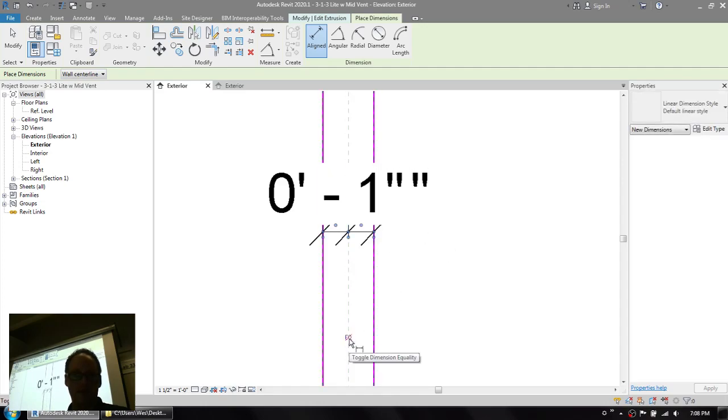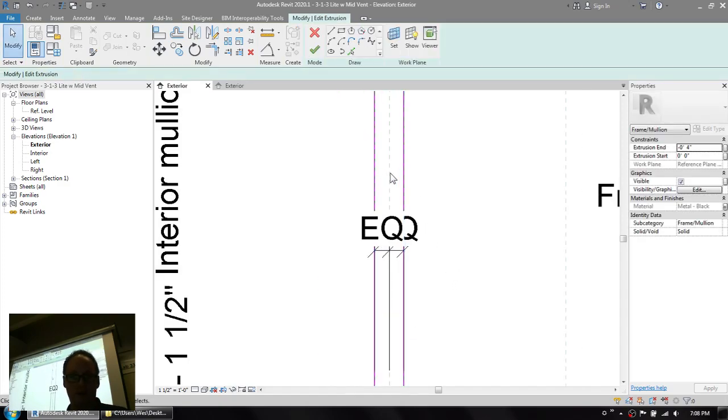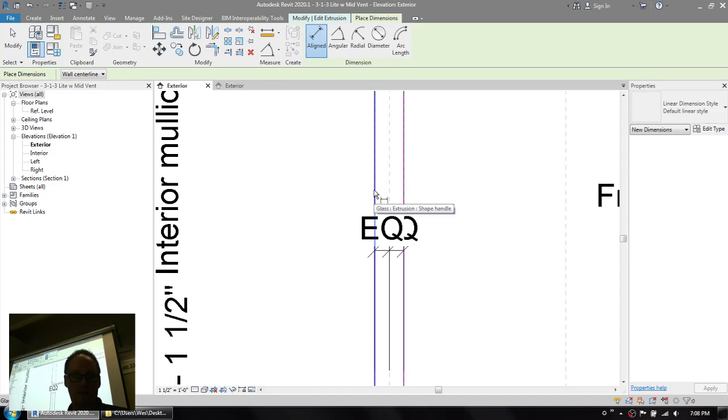There we go. And then hit the EQ button after you placed it. What this will do is keep these two pink sketch lines equally spaced from the reference plane in the middle. Then the next step is to run a dimension between the two pink sketch lines and place it.